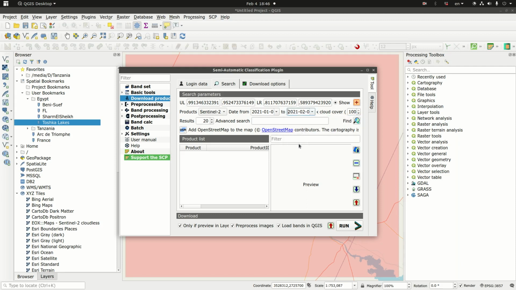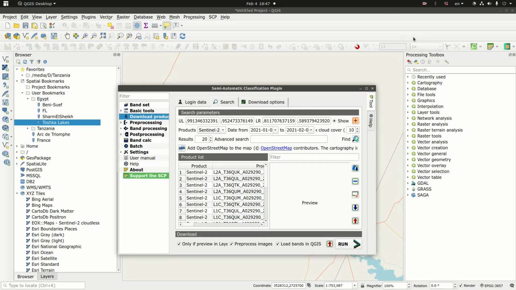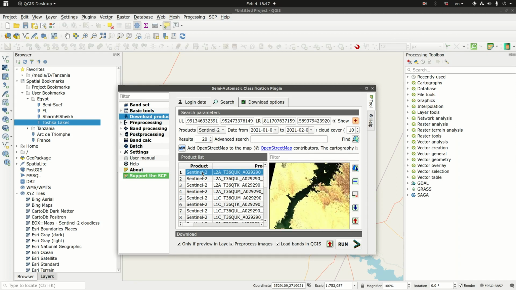Okay, the 1st of February 2021. I can set the cloud cover percentage allowed to less than 10%. I can set the number of images to come out of the search. And then once I'm satisfied, I can click find. Okay, so now we have the images.